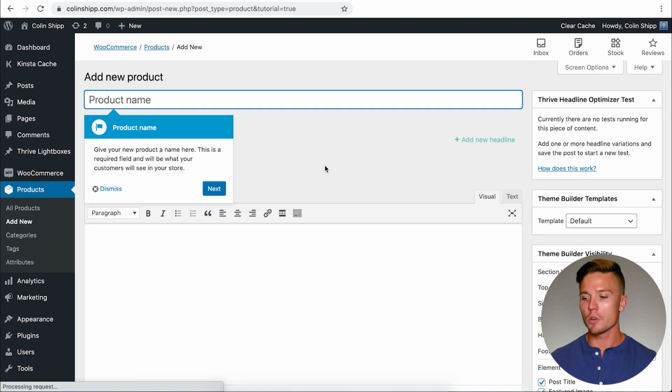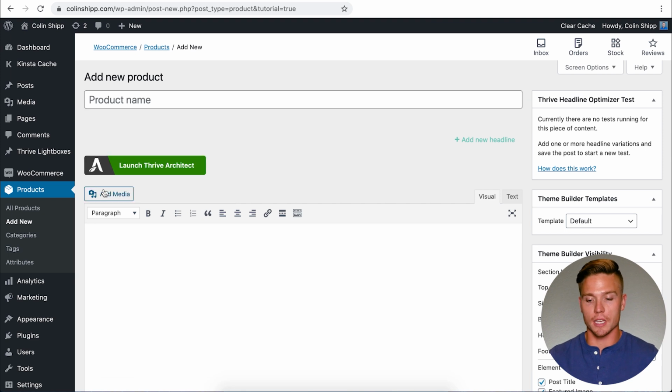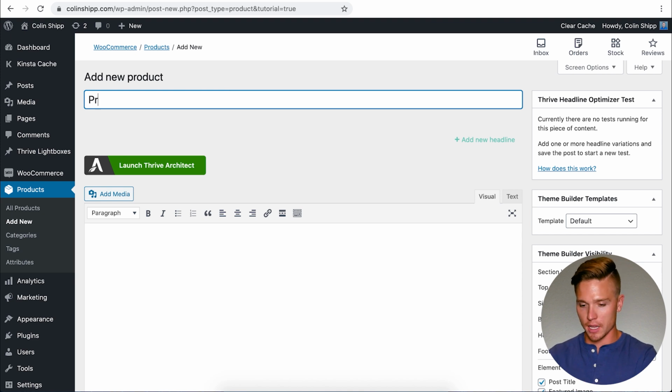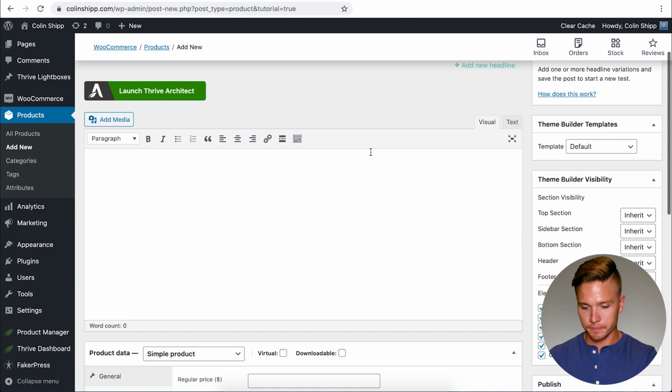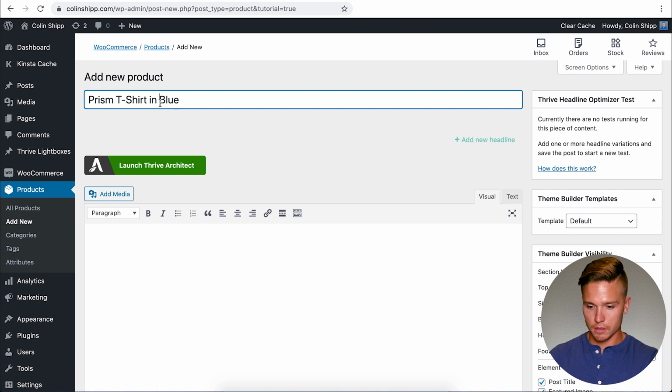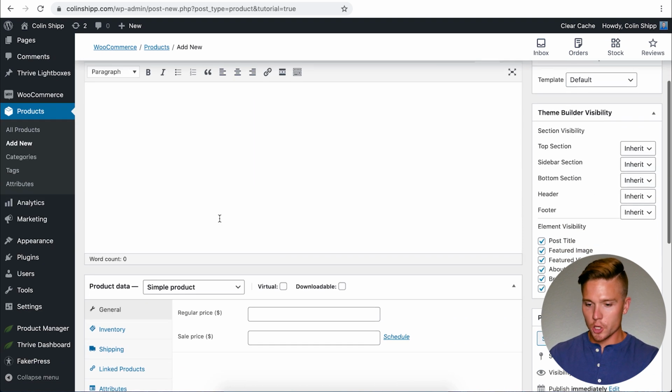And it's going to take you to what looks like a page or a post in WordPress, but this is just for the WooCommerce shop. So for this, we're going to be building a merchandise store. So here's one of the products. It is a Prism t-shirt in blue, okay? Let me copy this.